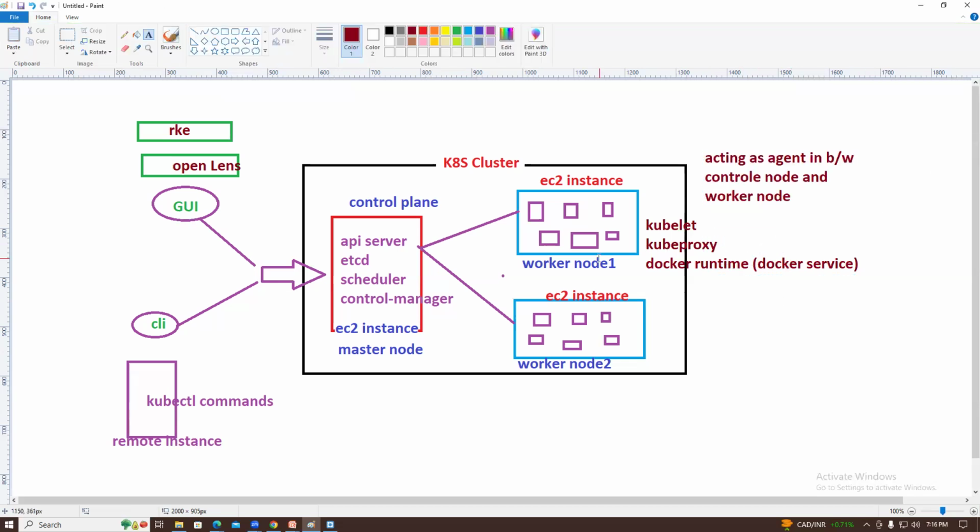Kube-Proxy will check where the space and resources are available. Here worker node 1 doesn't have the resources, so the kubelet will check worker node 2 and deploy the containers in worker node 2. Kube-Proxy is nothing but a networking concept. We'll show you later, guys.